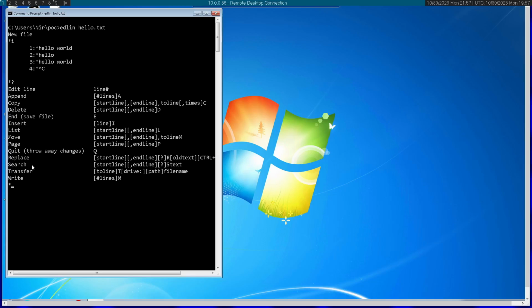So let's say I want to search, for example. I'm just going to give a range, so from 1 to 3. Use the S command, and then let's search for world. You can see it found the first line. To save this, I'm just going to use the E command. Now if we take a look at the contents, we see that works nicely as well.